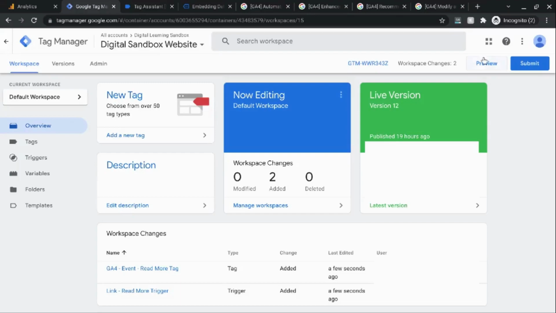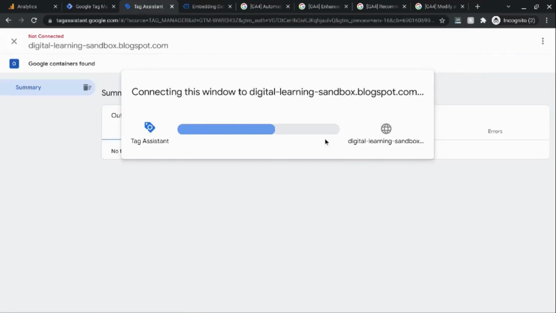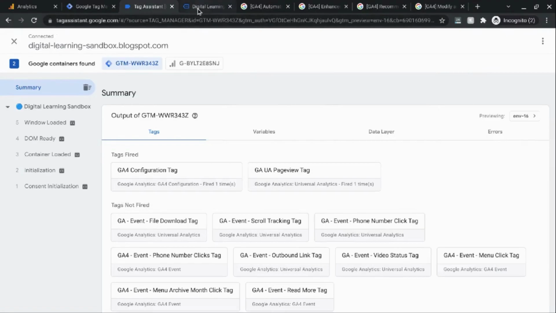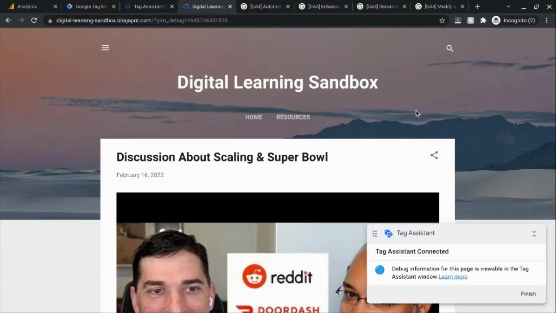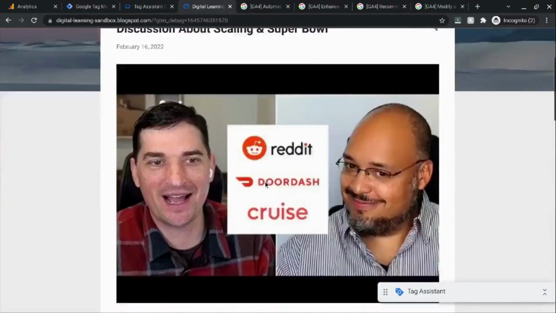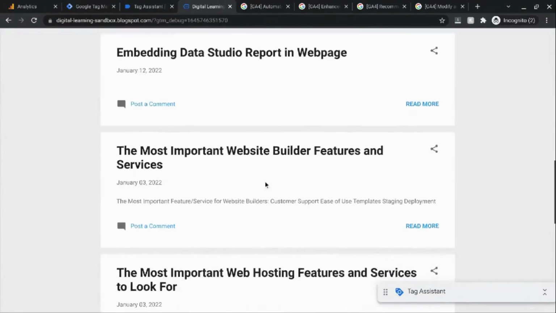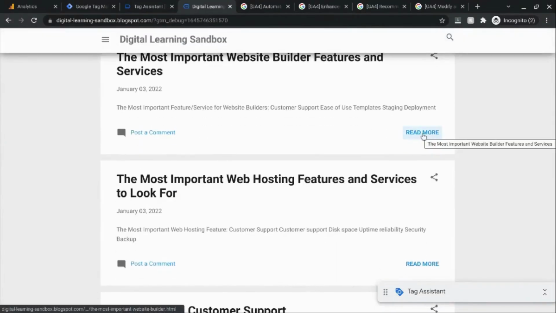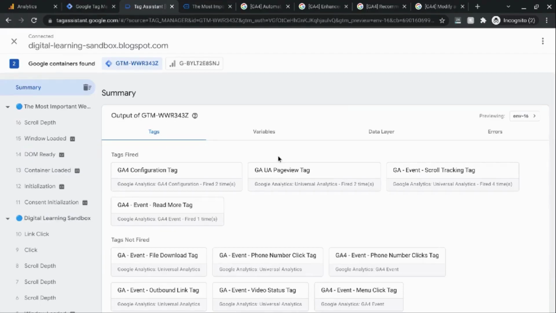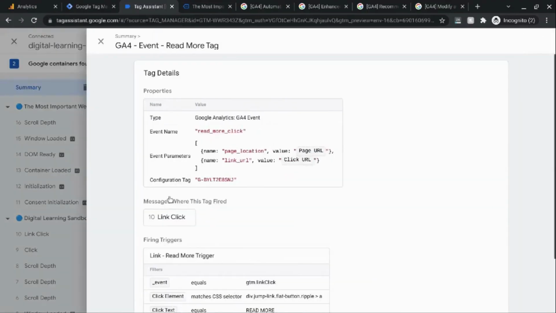And let's preview our new tag. So click on preview in the top right corner here. Wait for Tag Assistant and our website to load. Click on continue. Go to our tab for the preview. We'll minimize this bar. Scroll down. And let's just click on one of these read more links. Go to our Tag Assistant tab. And we can see our tag fired. So let's click on this tag.